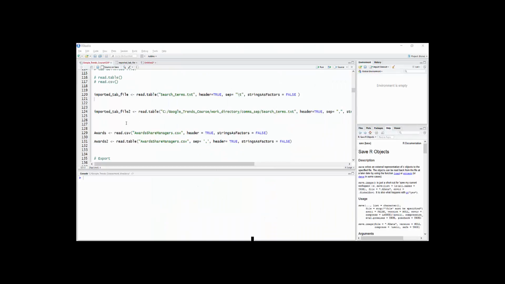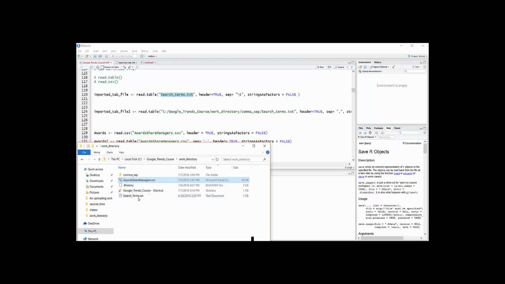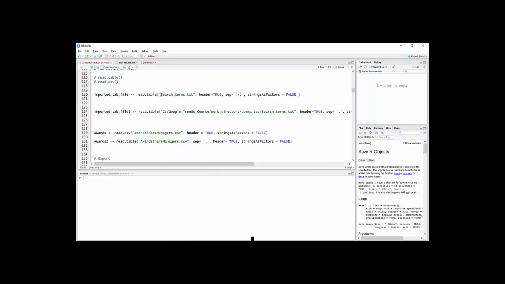Data tables can be read in R by using the read.table function. This function reads the data tables into R and stores them as a data frame. So in this case, we are creating an imported tab file data frame by reading in the search_terms.txt file. Let's look at search_terms.txt. This file is stored in the working directory of R, so we don't have to specify the path to this file.